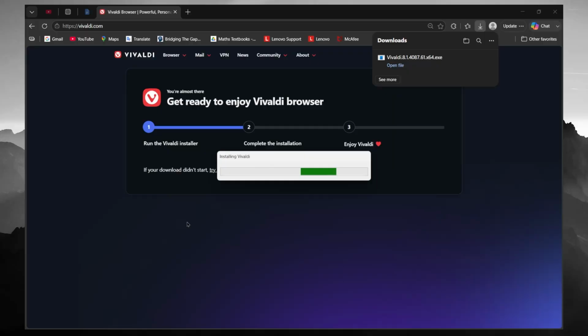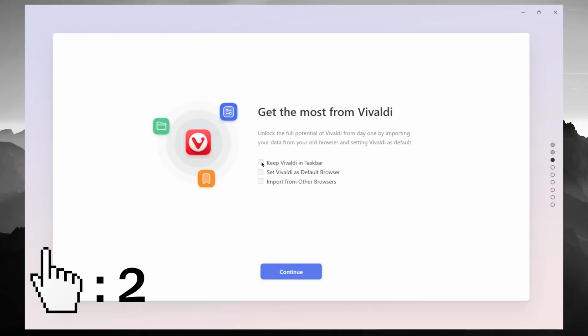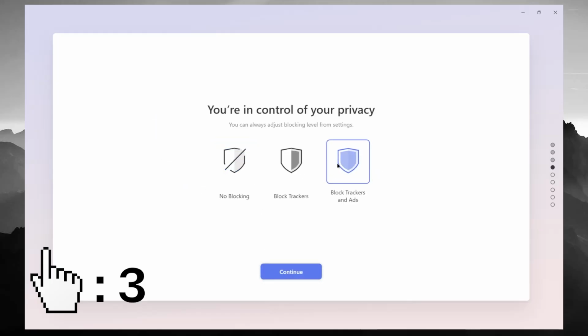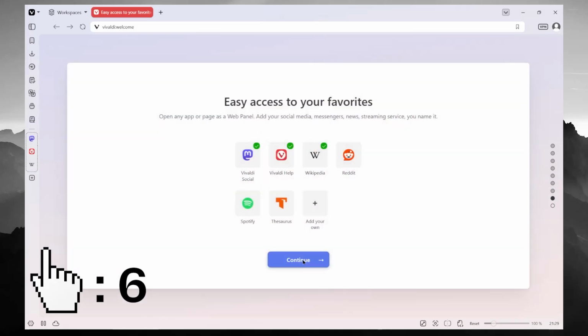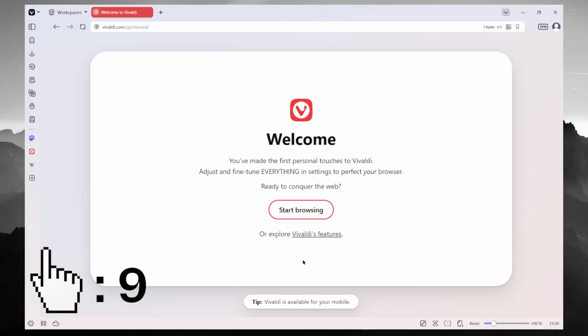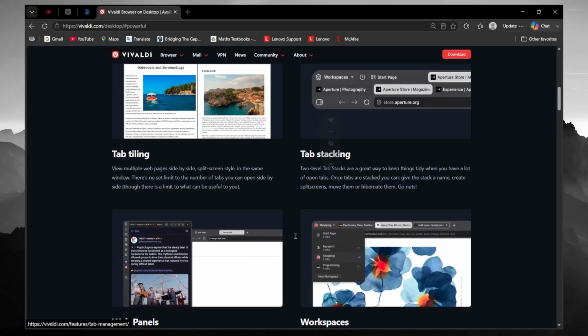Let's download it. Essentially, the first challenge will be how many clicks it takes to get to the actual browser. Let's get started, but I am going to skip that one. We are not doing any of that. Block trackers and ads. We'll go for classic. Already a lot of clicks. Continue and start browsing. Finally. Oh no, one more. Let's actually start browsing. These features really make Vivaldi very powerful.